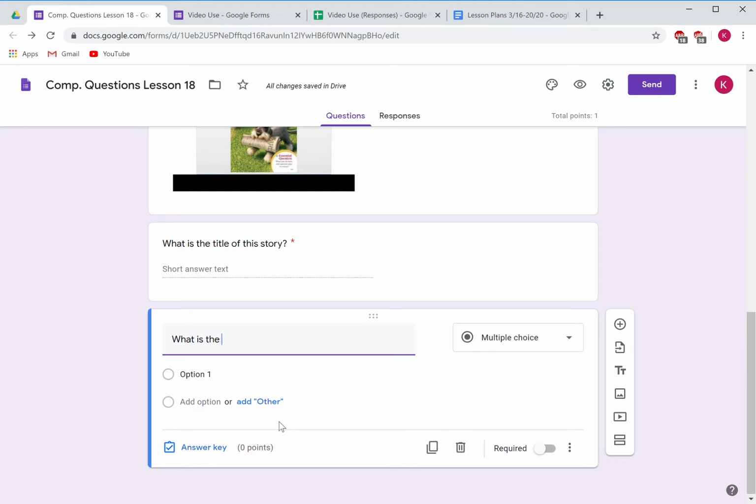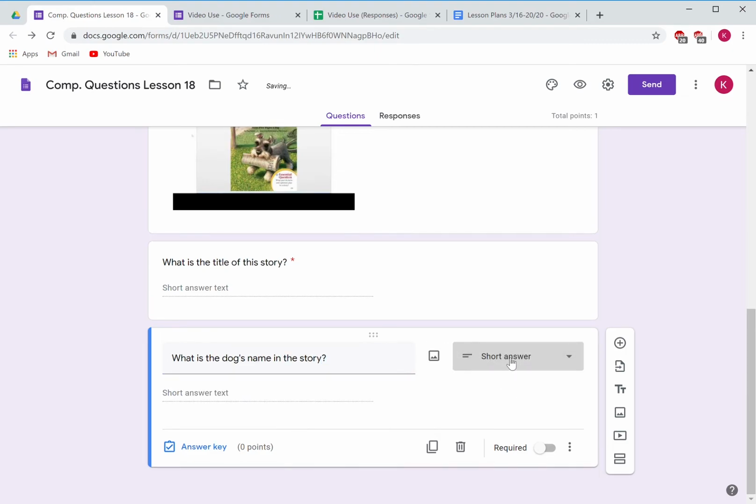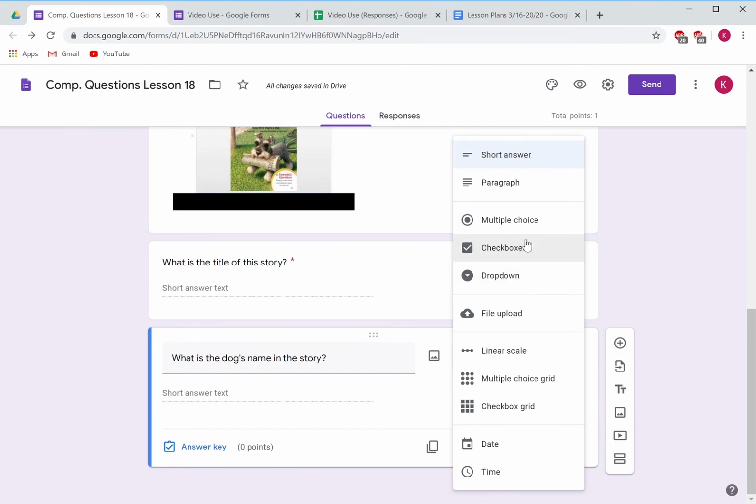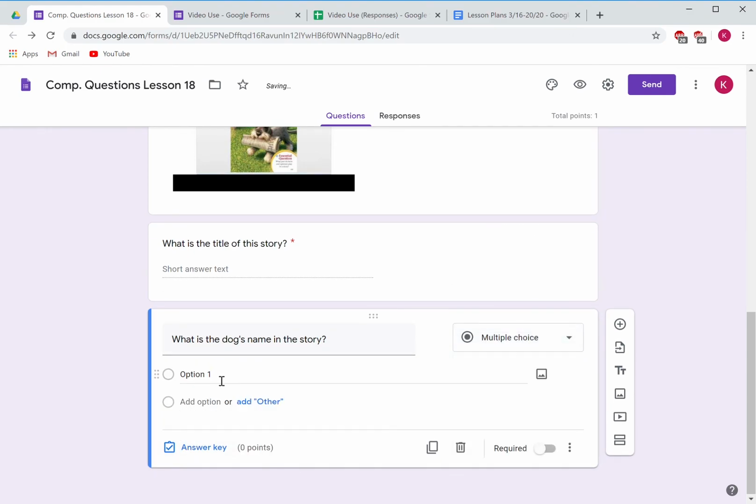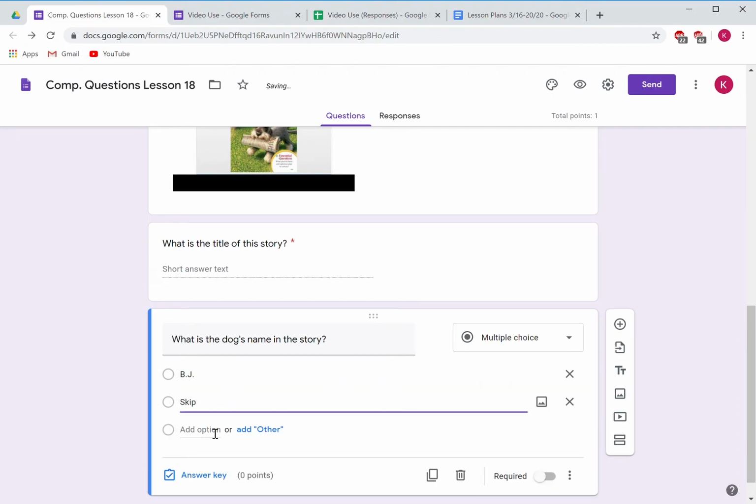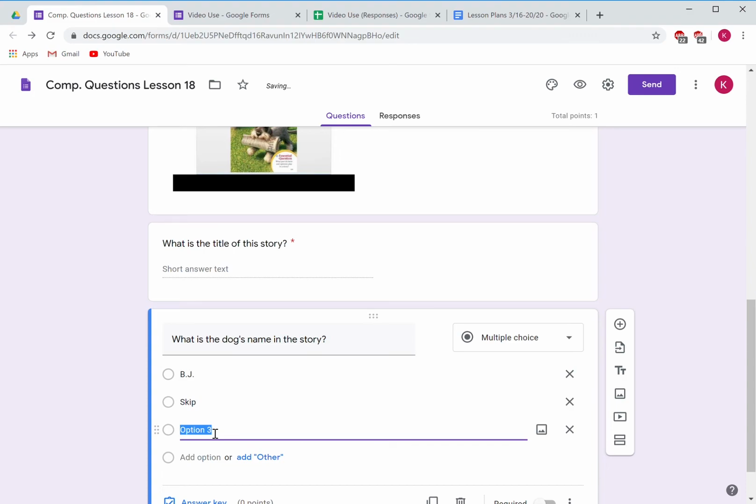What is the dog's name in the story? And I am going to make this one a multiple choice. Dog's name was BJ, Skip, I don't know. I'll leave it at 2 right now.